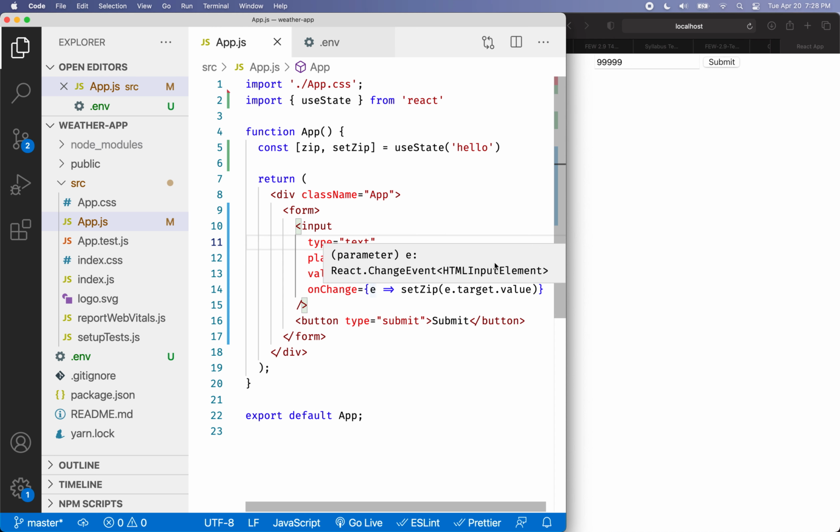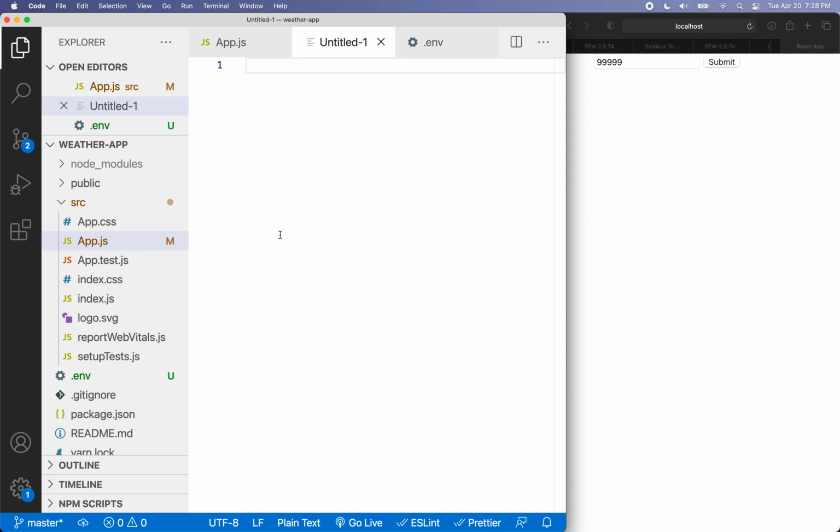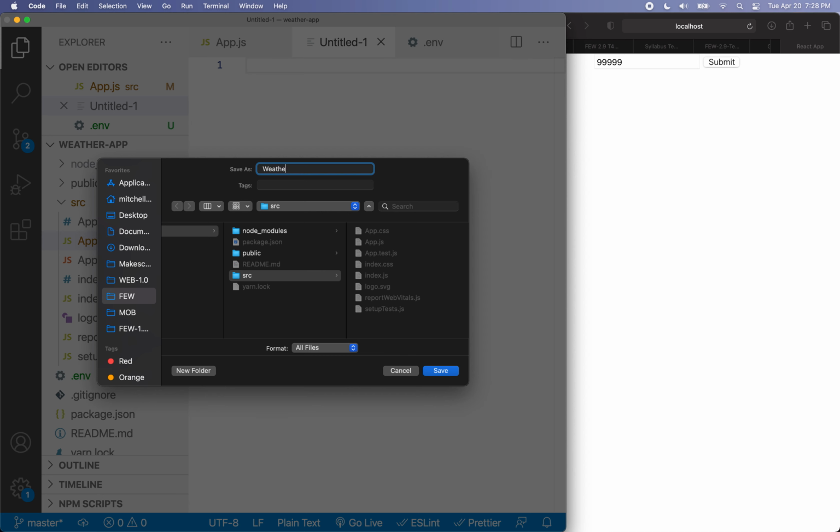Let's do one more thing before we're done with this video. What I'd like to do is break out this stuff into its own component, and that'll make our code more modular. So I'm going to make a brand new file, and I'll call it weather.js, and I'll save it to the source directory.